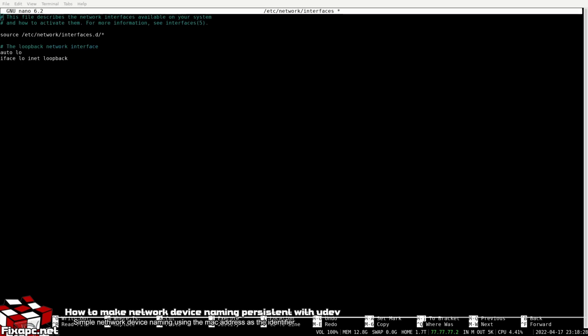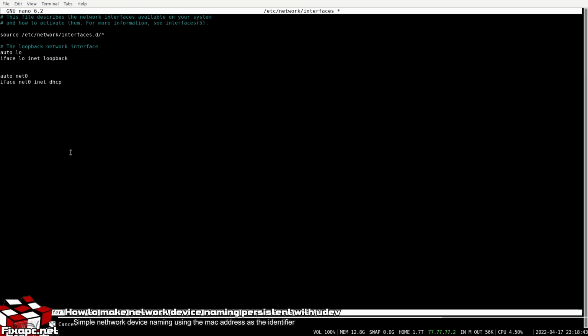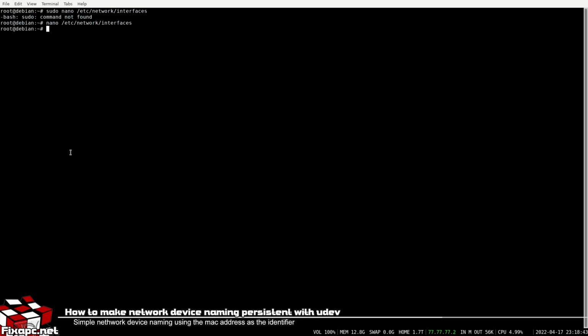Okay, so what we're going to go ahead and do in the interfaces folder is just make a new entry. So auto net0, iface net0 inet dhcp. Exit out of that and then reboot. And if all goes well, I should be able to go ahead and SSH back into the system in a second, and we'll check it out.